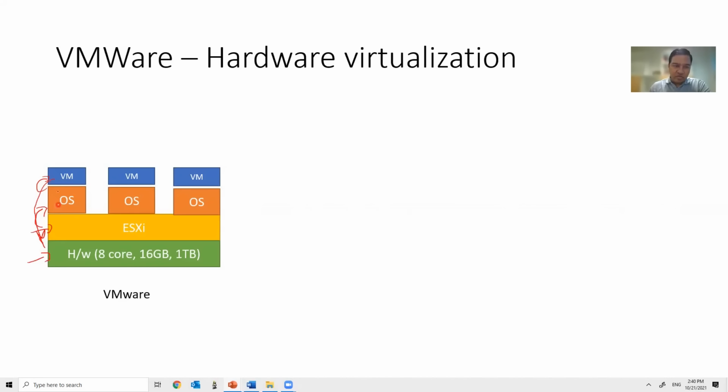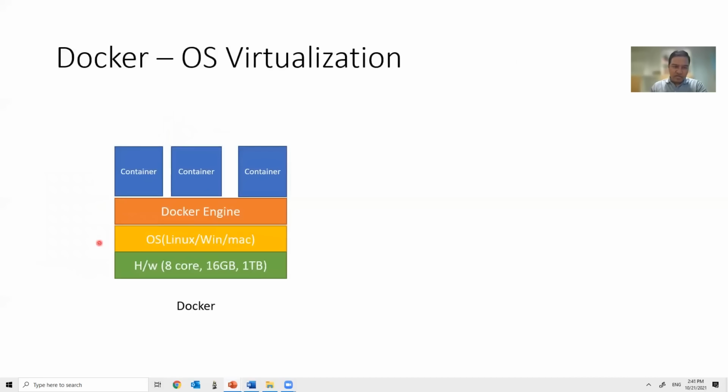ESXi, it will say I need a 2-core, 2 GB RAM, and I need a 100 GB hard disk storage. So once this has said, it is fixed. Once it is assigned to it, this particular thing is going to hold it. So basically, whatever the capacity of the hardware is getting virtualized. And that's why VMware is known as hardware level virtualization. But if we go to Docker, in Docker, how the architecture is, it has a host which has a hardware.